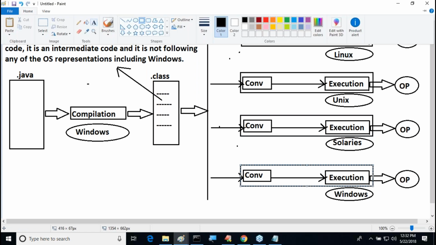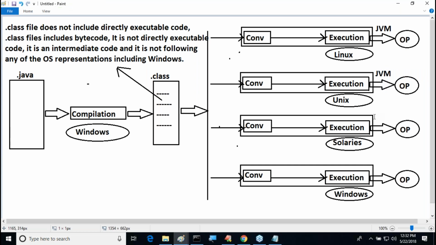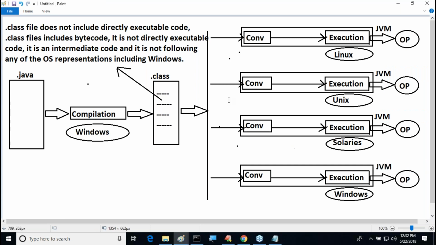These are JVMs. This is a JVM, and this is a JVM, and this is also a JVM. Right, sir, these are the various JVMs. Now tell me, in this example, how many JVMs have I used? One JVM or four JVMs? Think and give the answer. Right, sir, the answer is four JVMs. Not one JVM, four JVMs we have used here.